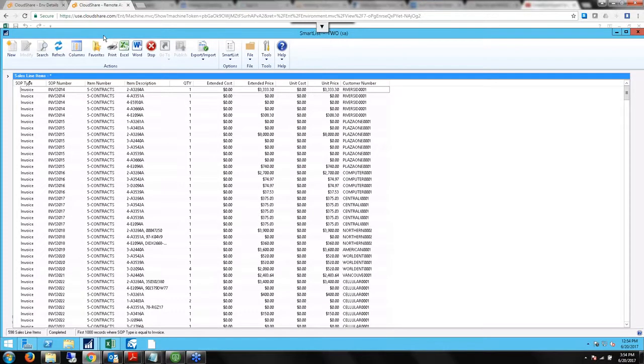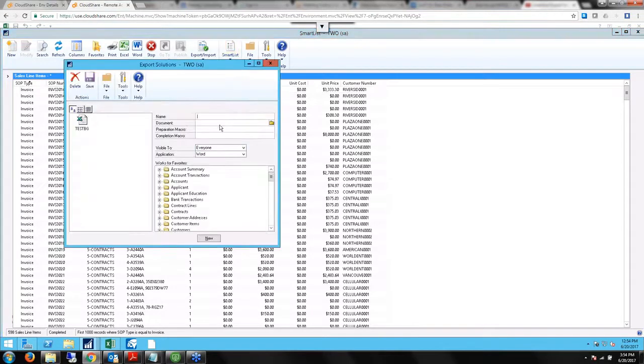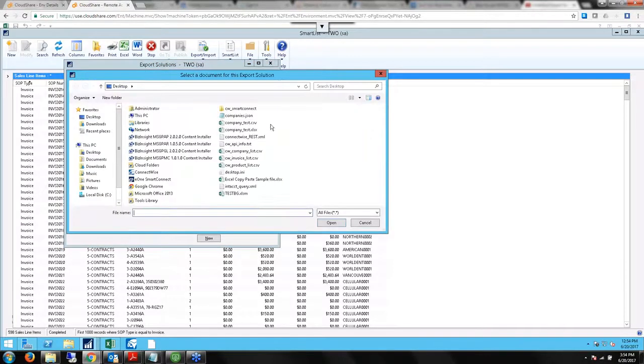So now that I'm back in SmartList, if I go into my SmartList options and go to Export Solutions, I can then set this macro up and attach it to a report. So I'm going to name this Sales. Navigate out to my document, which was, I thought, on my desktop, which I don't see now.